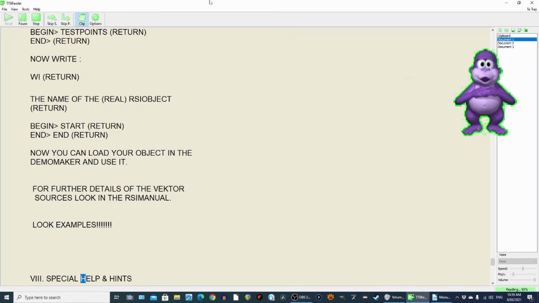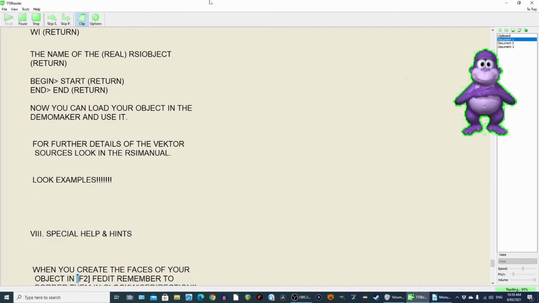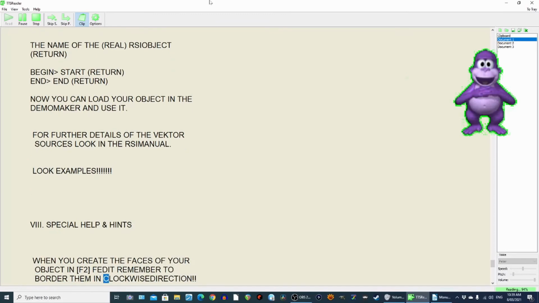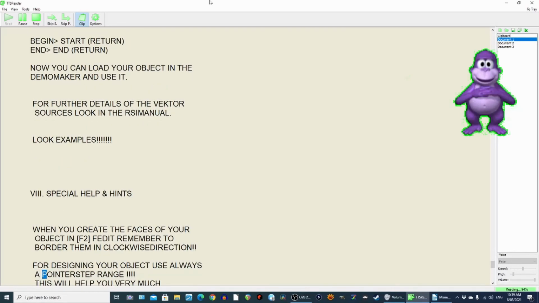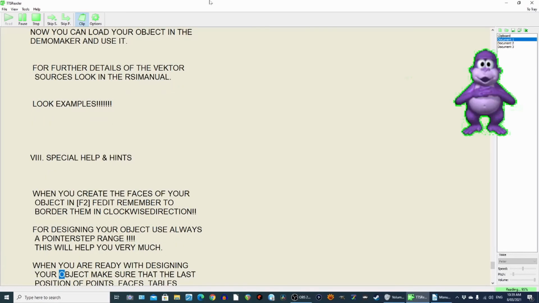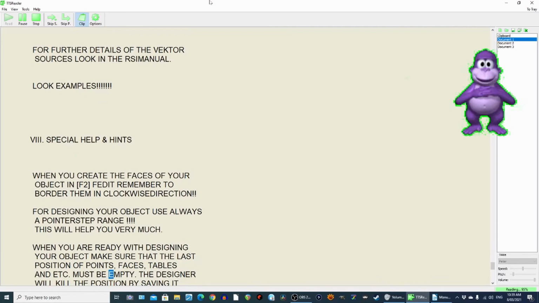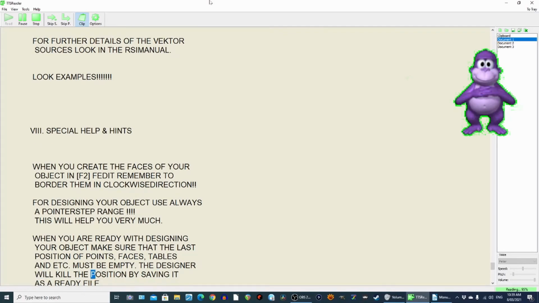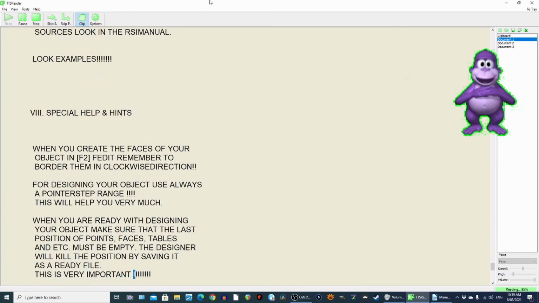Special help and hints when you create the faces of your object in F2: remember to order them in clockwise direction. For designing your object, always use a pointer stick range. This will help you very much. When you are ready with designing your object, make sure that the last position of points, faces, tables and so on must be empty. The designer will kill the position by saving it as a ready file. This is very important.